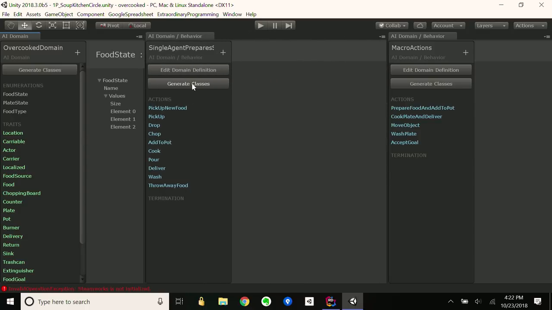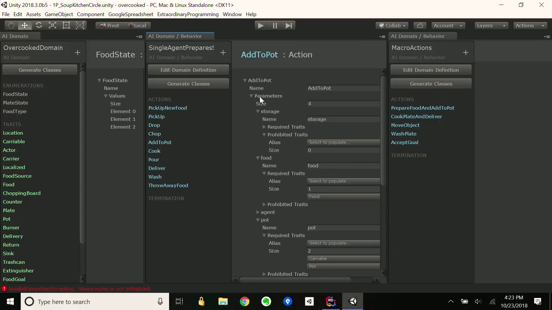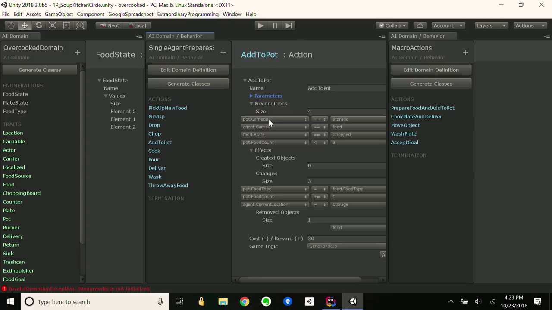So now moving over to our behavior, and by the way, this is a custom view that I've created. These are just assets on disk like any other asset. You can pin these tabs to any part in the Unity editor. So these are all separate files, so we define our domain definition separately from behaviors. And this allows us to swap out different behaviors on agents that we have. So this behavior right here is just the micro action version that Trevor was talking about. And we have a bunch more actions in this, such as picking up new food, picking up an object, dropping an object, chopping it, adding to pot. And as we mentioned, there are parameters, preconditions, and effects in those.